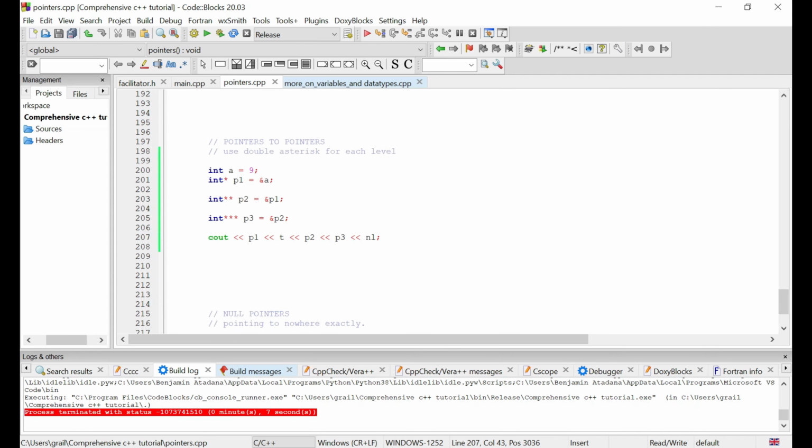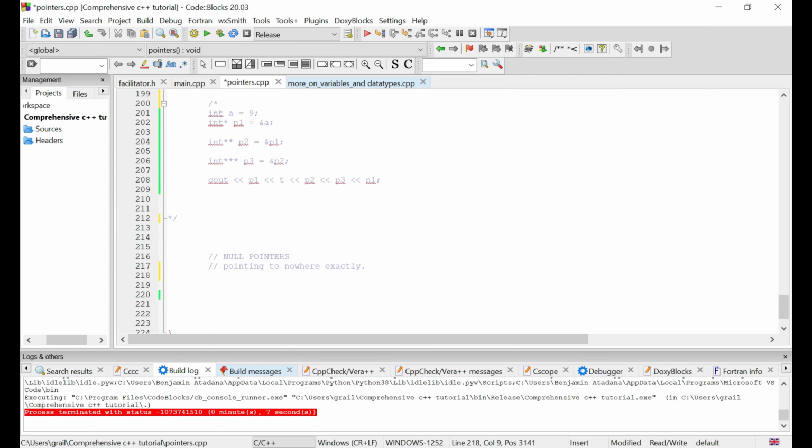Now the last thing we want to look at is null pointers. A null pointer is a pointer that basically points to no particular address. We've seen that when we print a pointer, we get a hexadecimal address in the computer memory. But when you initialize a null pointer, let's say p1 is equal to nullptr, using the keyword nullptr, or you can just use the value 0, right? So what does this do?